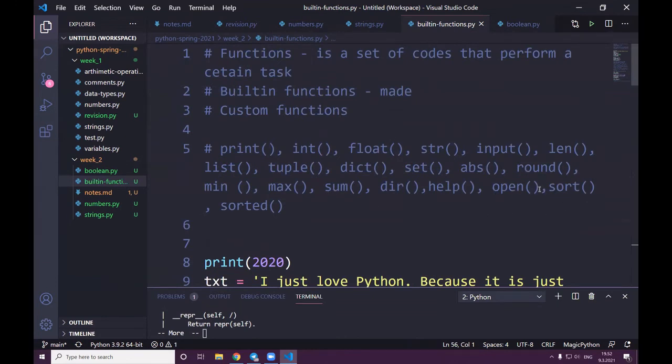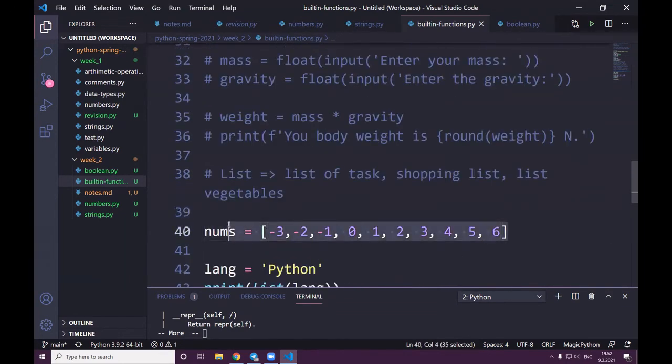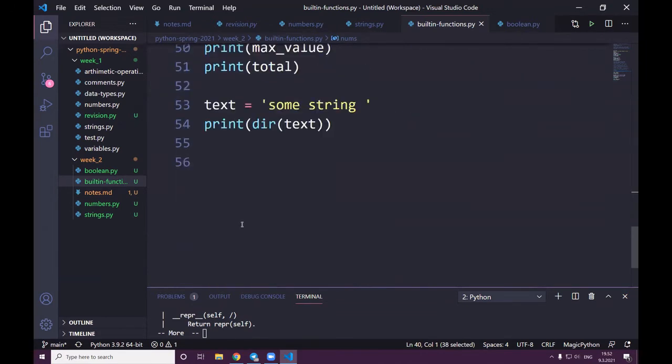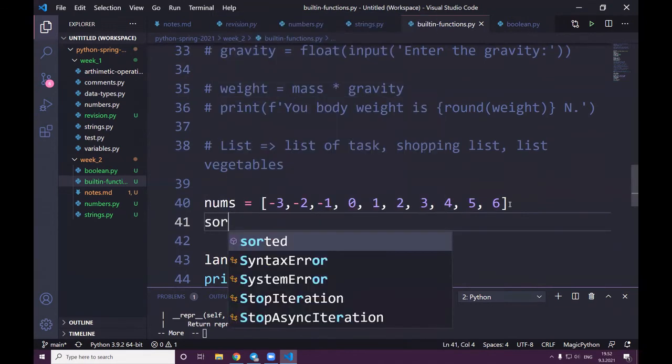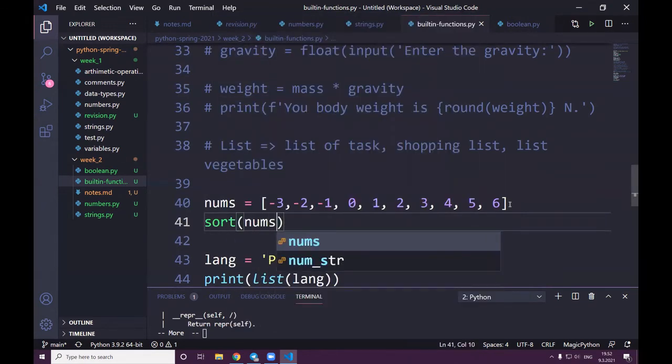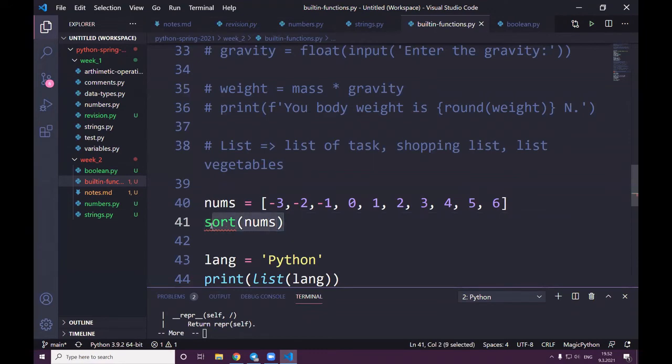And now open, we are not going to open a file now. It's not yet time to open, maybe in the 7th week or 6th week. Sort, yes, most of the time sort allows you to sort some numbers. Have you seen these numbers? Copy, maybe I can sort them. Sort, and then nums. Actually, we have to sort nums.